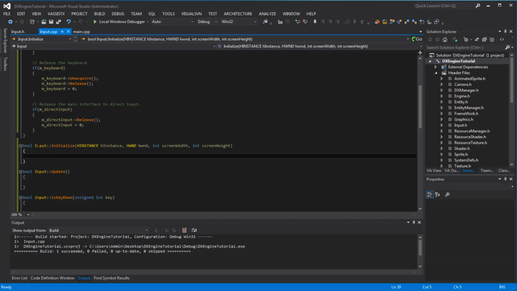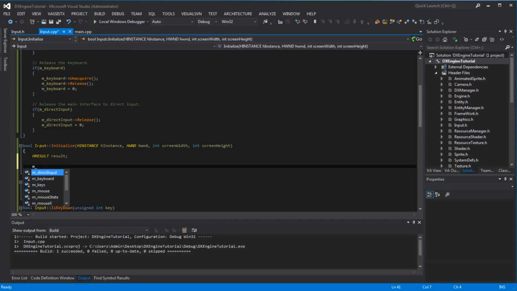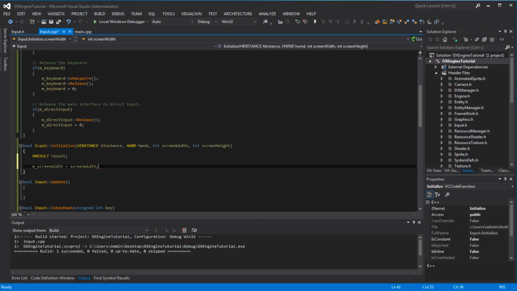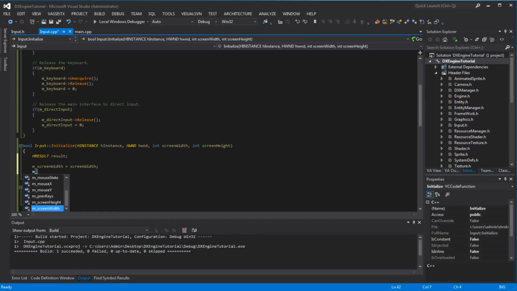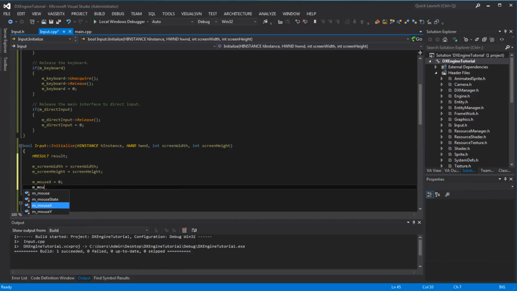Once you have done so, you want to go to Initialize, call an HRESULT. I say m_screenWidth equals screenWidth, m_screenHeight equals screenHeight. I'm gonna set the mouse to 0, mouseX equals 0, and mouseY equals 0.